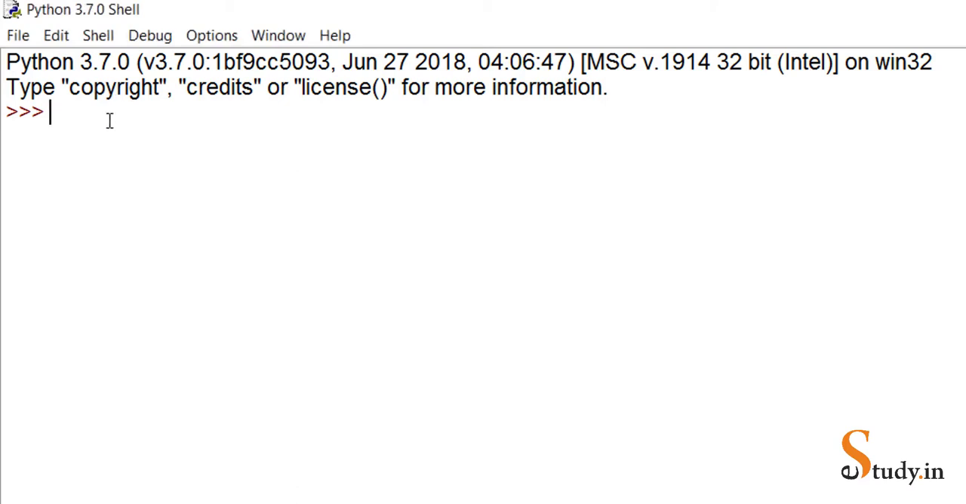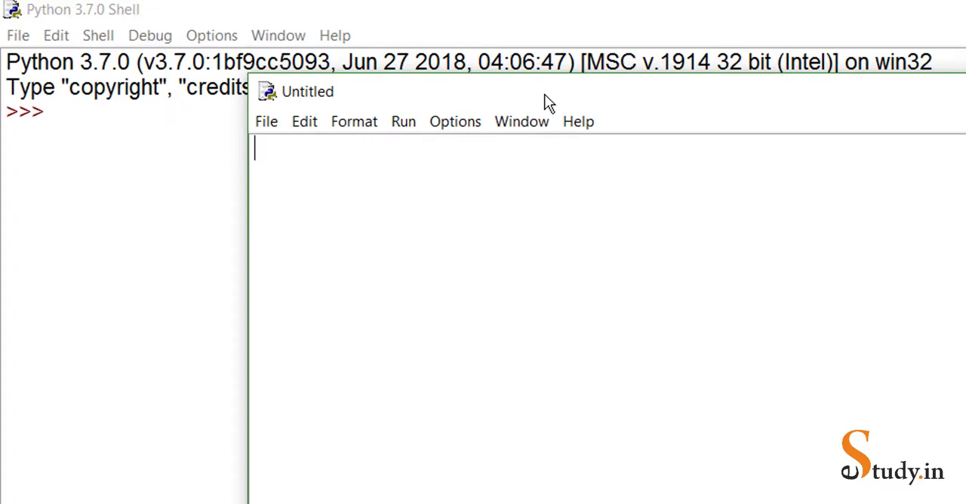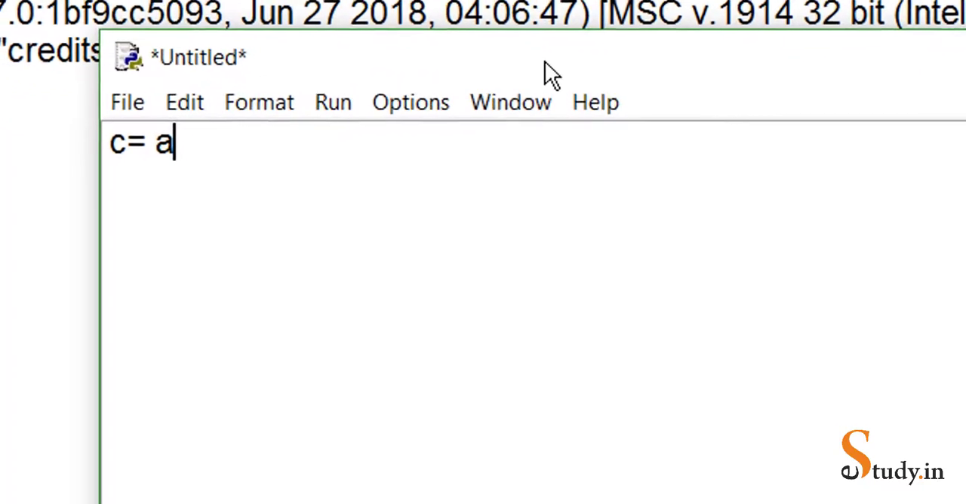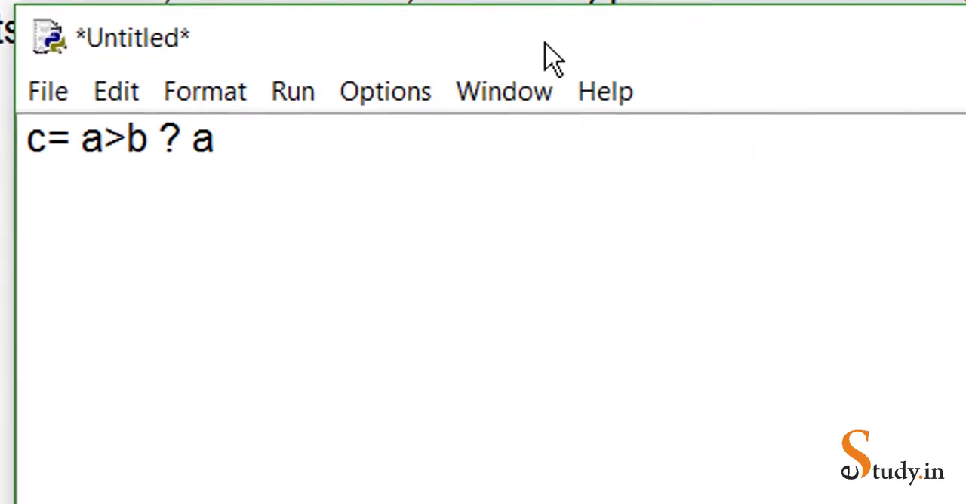So we know how conditional expression is written in C. So let's see the syntax of that first. So let's open a new file, and if you remember in C or C++, the conditional expression is written like this: a greater than b question mark a colon b. So this means that if a is greater than b, then the value of C would be a, else the value of C would be b. So how is this done in Python?